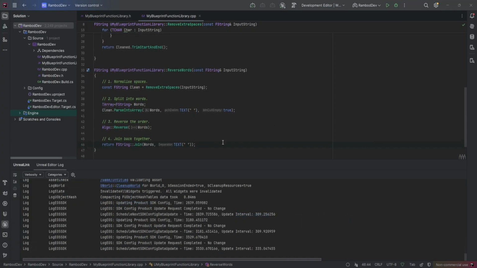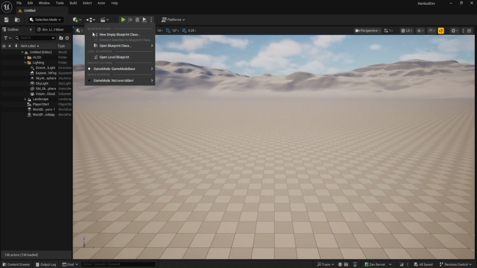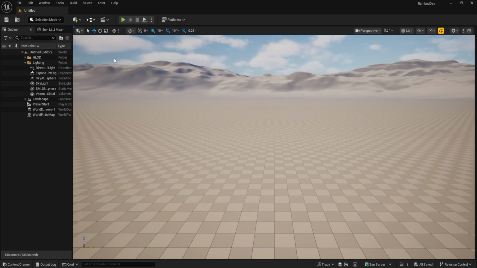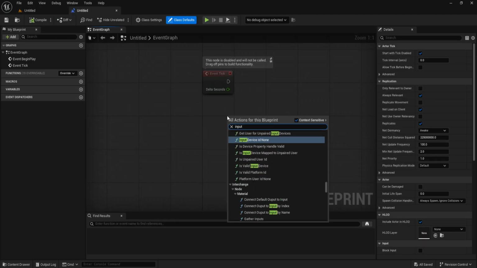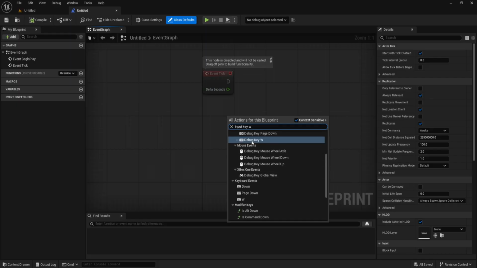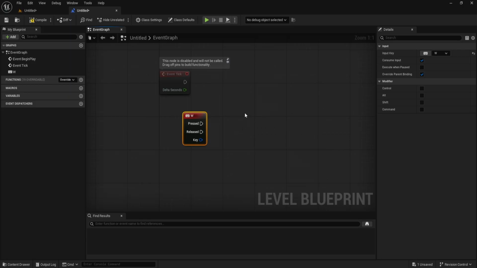With the project built, it's time to test our new static blueprint functions right inside Unreal. First, I open the level blueprint. You can do this by clicking the Blueprints menu at the top and choosing Open Level Blueprint. Inside the blueprint graph, I want to test the function when I press a key, so I right-click on an empty space and search for input key W. This node will fire an event every time I press the W key during gameplay.